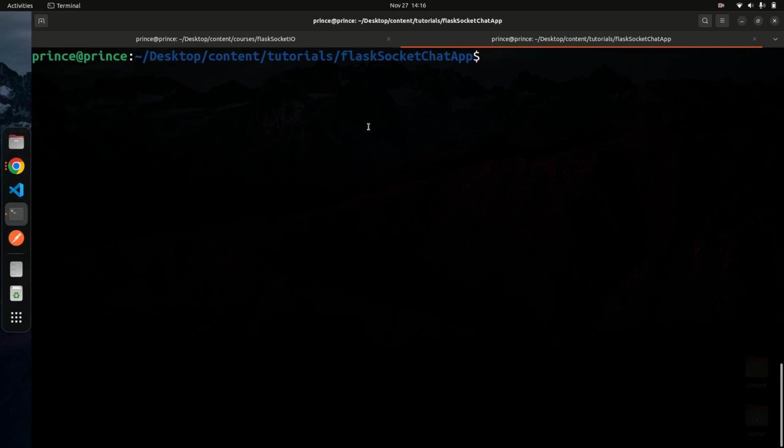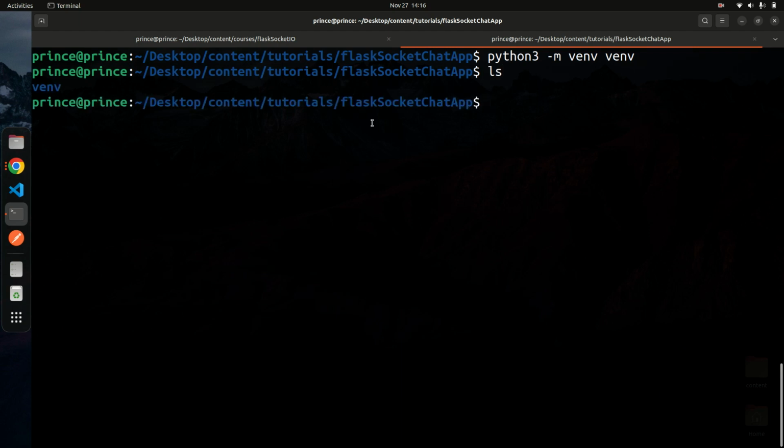To create a virtual environment on a MacBook or Linux machine, you simply say python3 -m venv venv. It's going to create a folder on the machine called venv. If I do an ls right now, you can see I have the folder there called venv, where venv stands for virtual environment: the v stands for virtual, so virtual environment. So that's it.